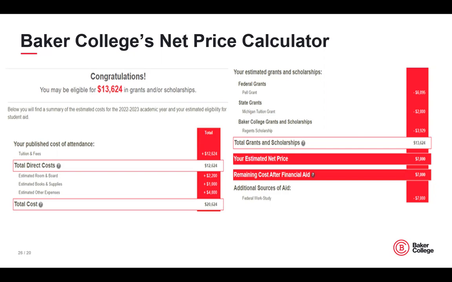Now, the screen on the right shows the amount of financial aid you may qualify for. In this case, the grants and scholarships come to $13,624. In other words, this student will have no added cost because the $13,624 in tuition, fees, and books is completely covered by grants and scholarships. The student also has eligibility for work study, which can help offset some of the living expenses. Again, I highly recommend that you check the net price calculator for any school you plan to attend. Of course, we'll always encourage you to check ours out at baker.studentaidcalculator.com.